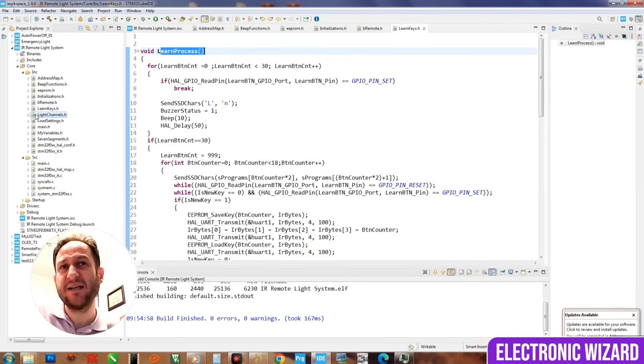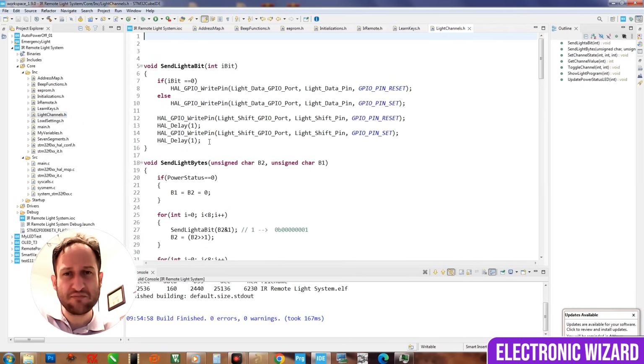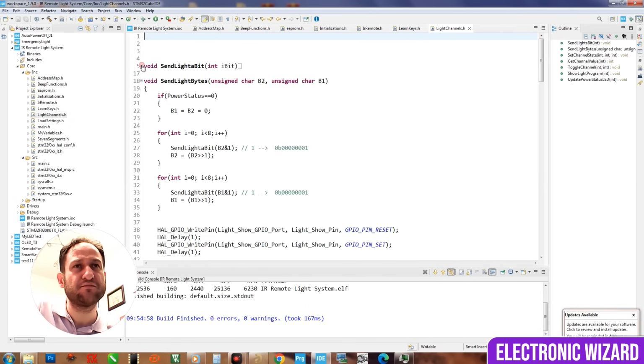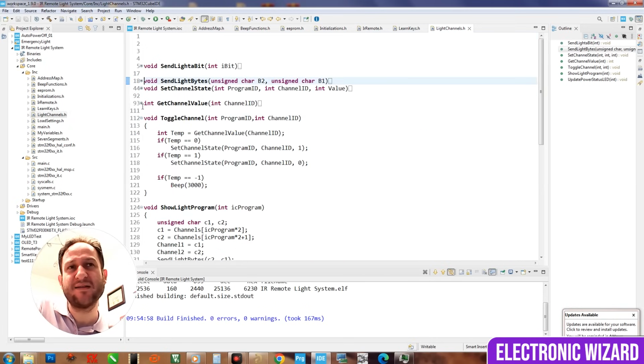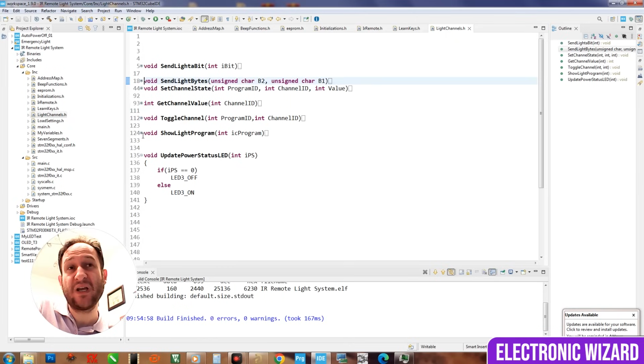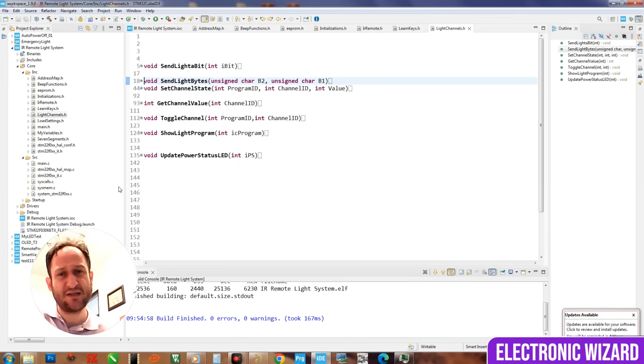The next file is light channels.h. There are some functions here for setting values to light channels. Look, these functions are used to send bytes or bits to the light channels, and actually for turning on a single channel and turning off a single channel, or toggling the channels, and some other functions are here.